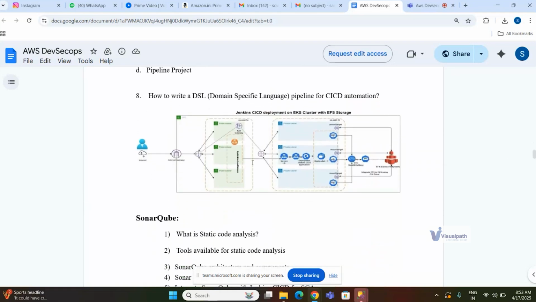And this is a part of the architectural diagram. We do not need to go deep into this because it will be covered in the sessions throughout the course.